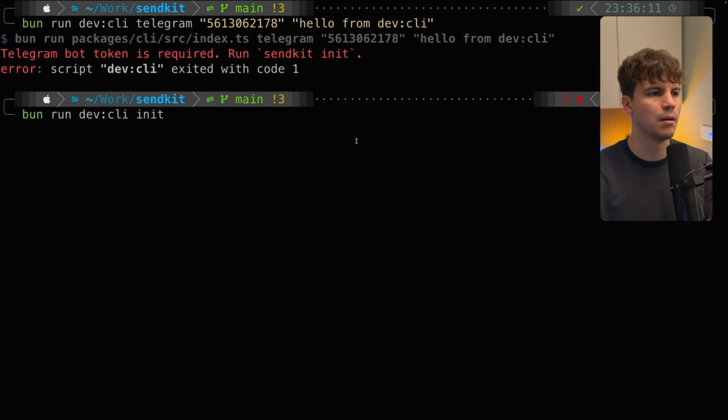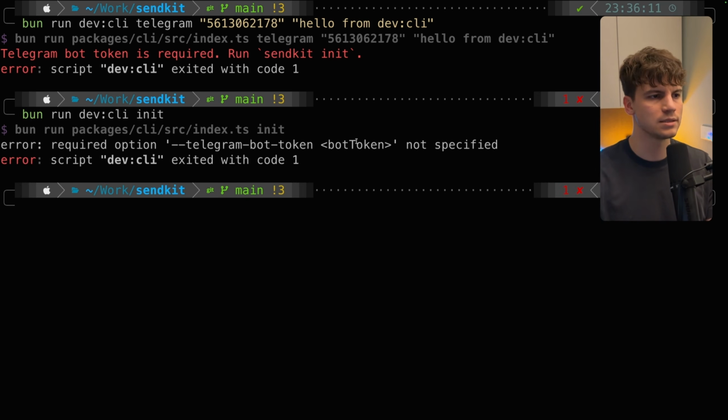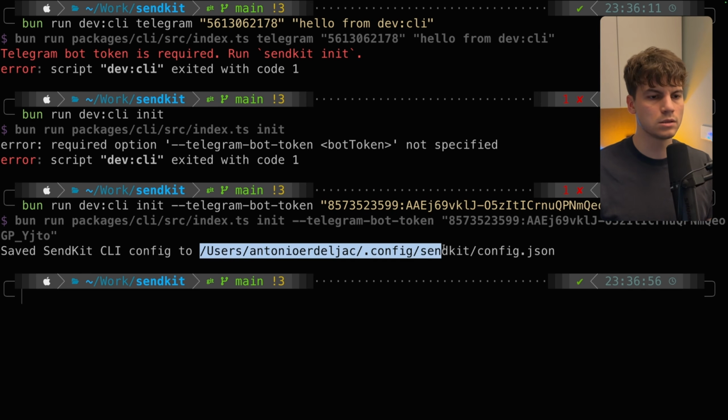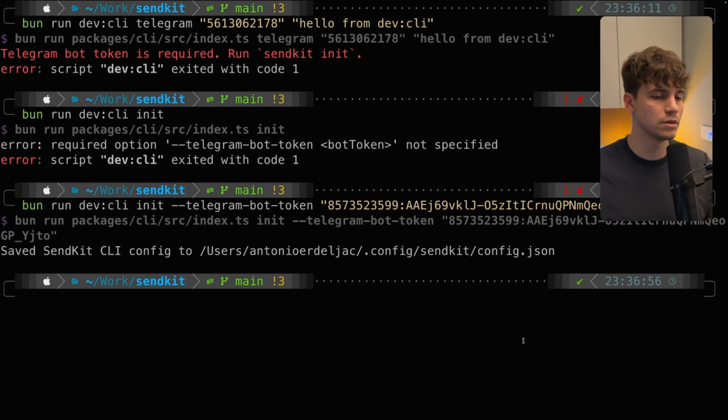So we have to run the dev CLI init. That's going to tell us that we need to pass a --telegram-bot-token. So let's go ahead and add it here. There we go. Saved SendKit CLI config to the user's config, sendkit config JSON. It's going to be different depending on the operating system that you are using.